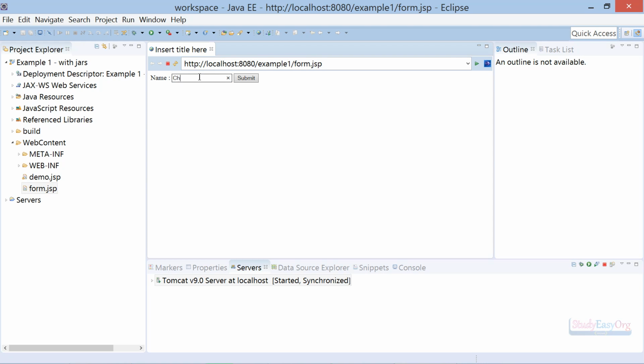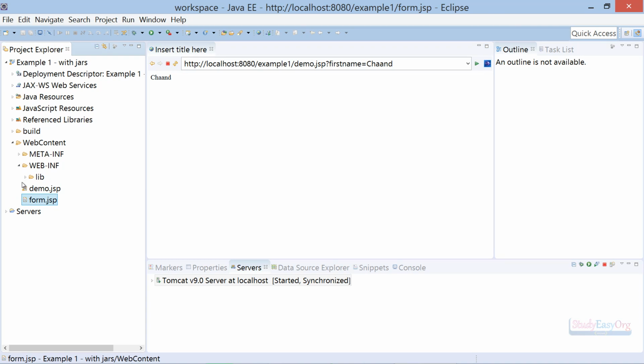And this is a super simple application where I can type in my name and click on submit, and this will show me my name. So this is super simple. Alright, so in this case, the jar file which is required for this project is already there in here.